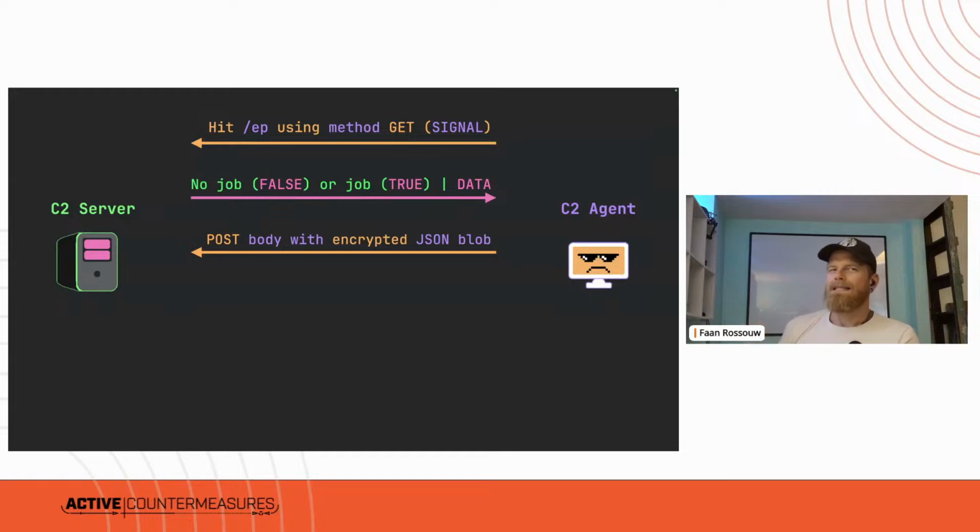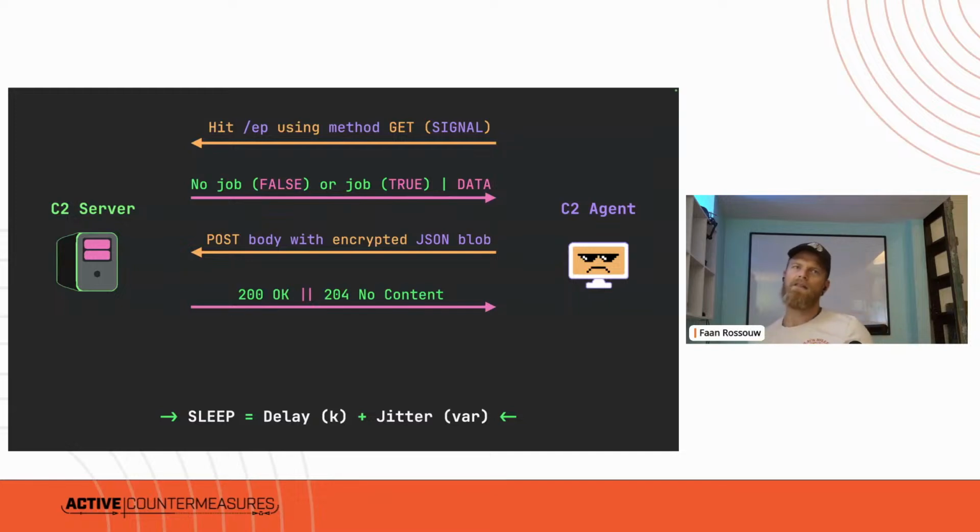Now it's really done at this point, but to just complete this request response cycle, it would be weird if the server just stayed quiet at this point. It typically sends back a 200 OK or 204 No Content, which just acknowledges to the agent that it did receive its response, right? And then, as we said, typically some period of sleep takes place.